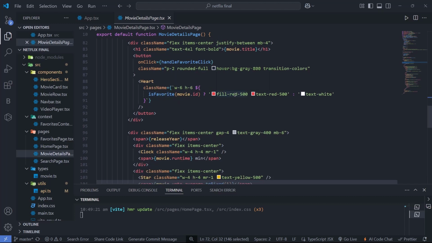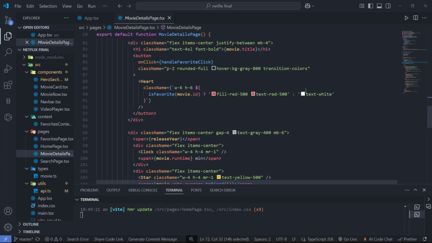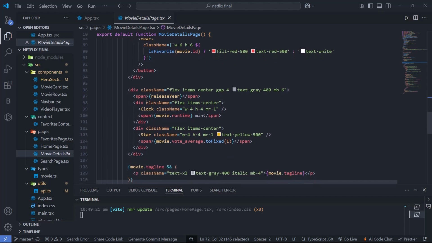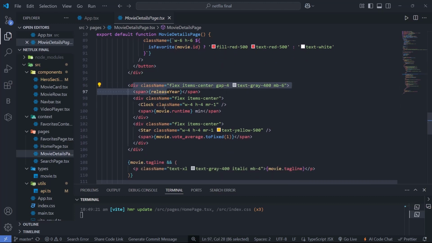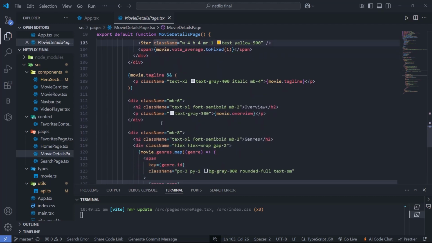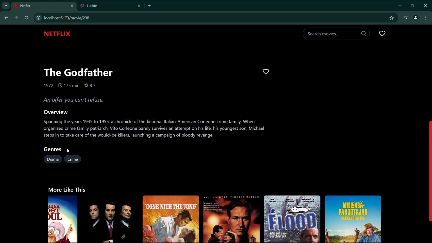If it is a favorite, then the fill is red, meaning it fills with the red color, right? So if it is added to the favorites, it is filled with red. If not, it will be white. This is the logic we have written here. Then it will show the release year, runtime, vote, tagline, overview, and genres. You can see the overview, genres, tagline, everything.